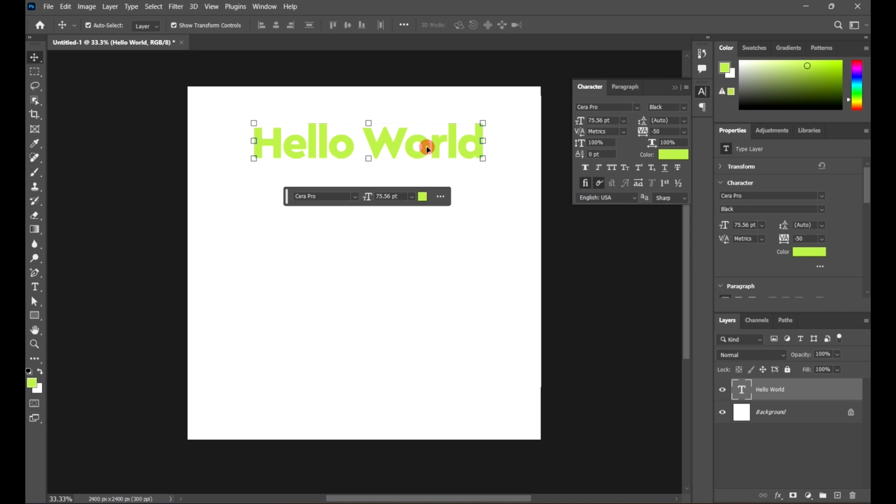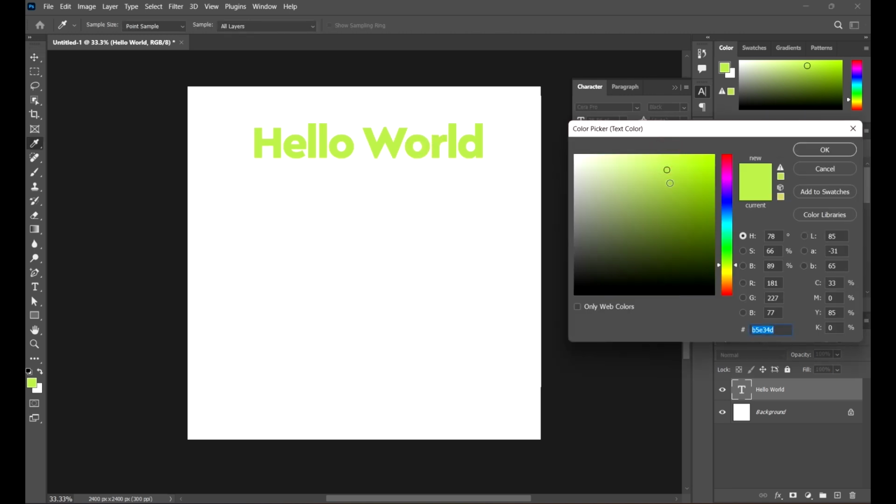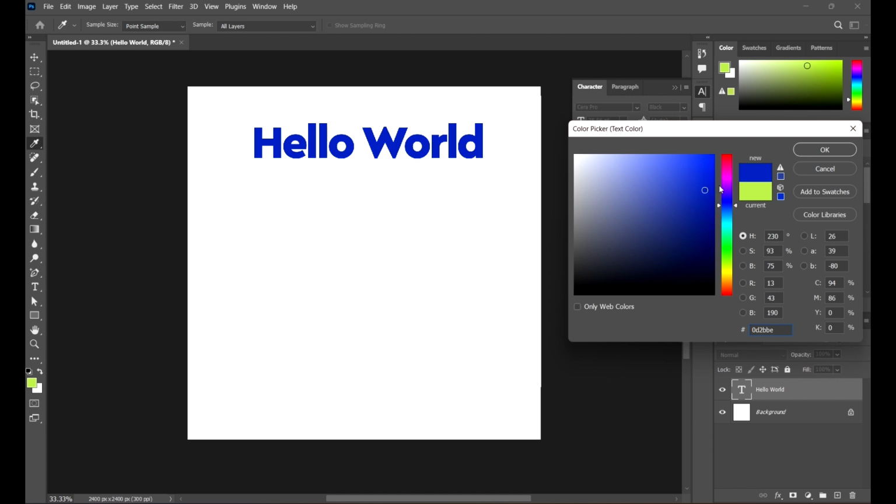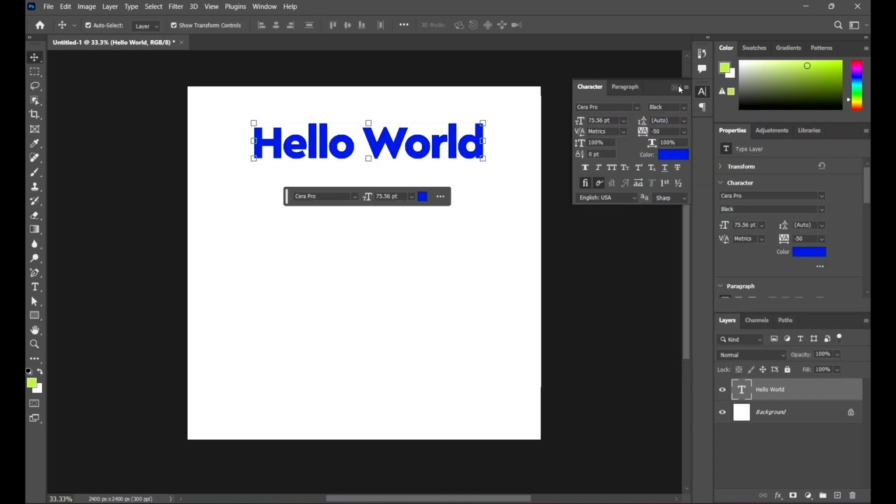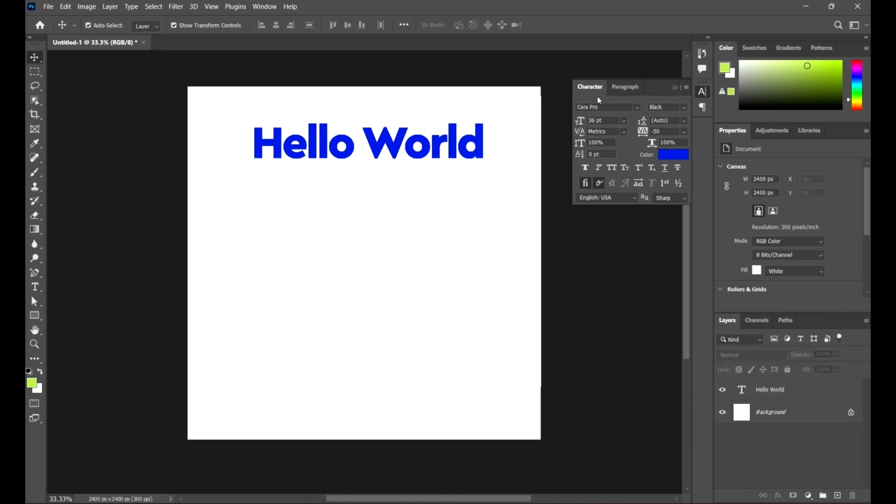Now while selecting the text, you can come here and click and then change the color. You see the color changing, right? You can change the color. Okay, so perfect, and then click OK. We're going to come back to this later on. I just want to show you the types of text.